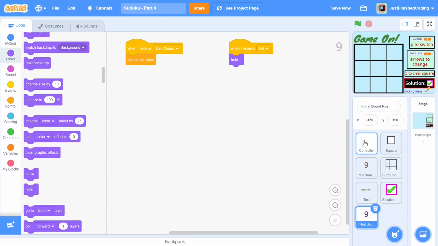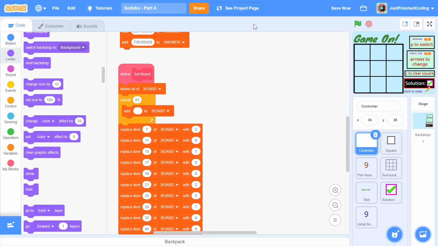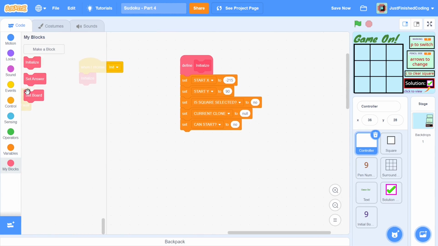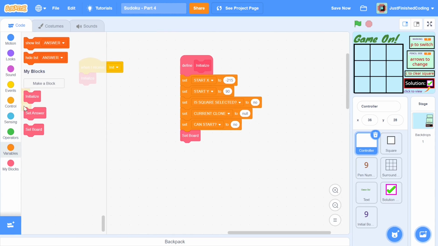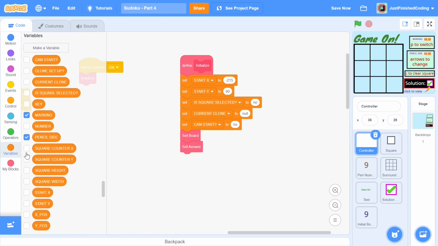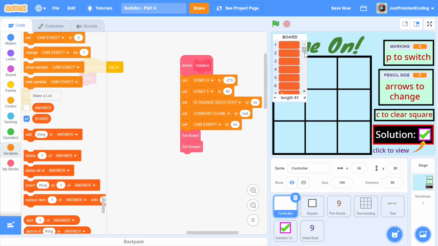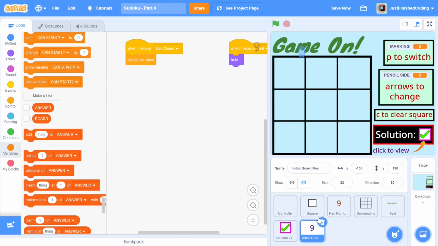And here you can go back to the controller sprite and put these two functions into your init method. So you can go here and grab these two functions. So set board first, and then you can put in the set answer. So what this is going to do is to set up our board and our answer list. So what you can do is head over to variables and then click on board to show it. And when you look at this, you can see that we have certain elements filled up and most of them empty. And we just want to make sure that the certain ones that are filled up are showing on the board. And that's what this whole initial board numbers is for.